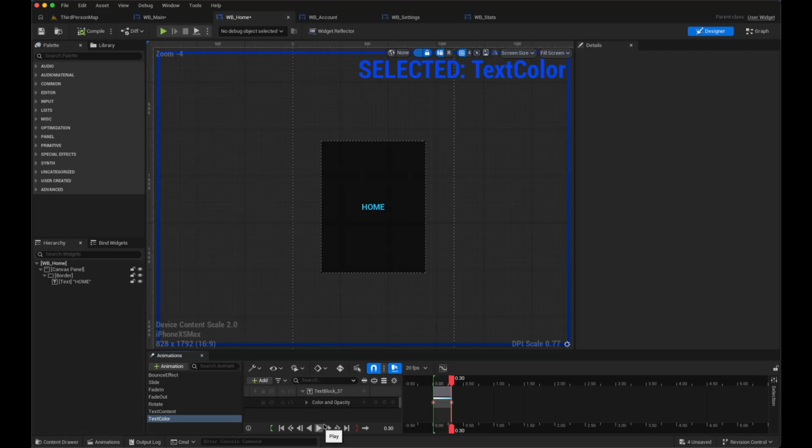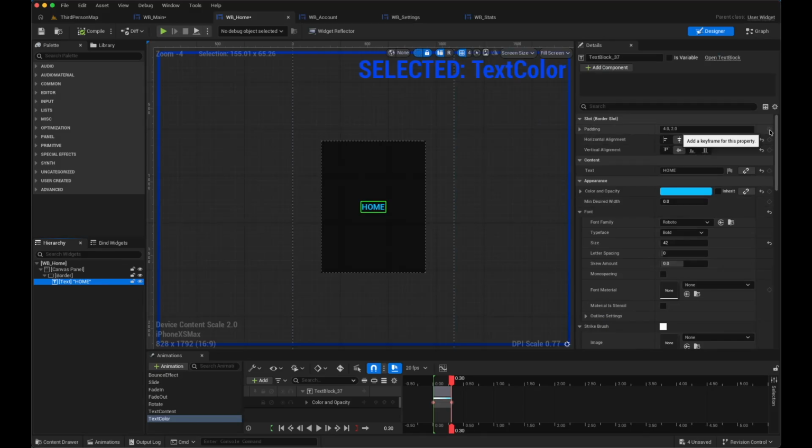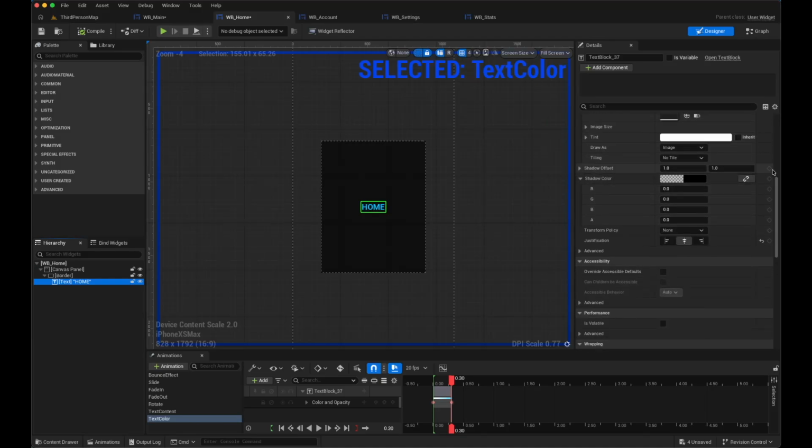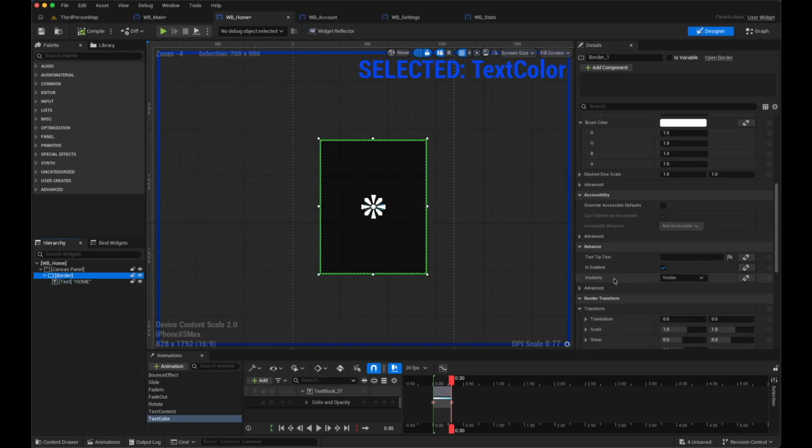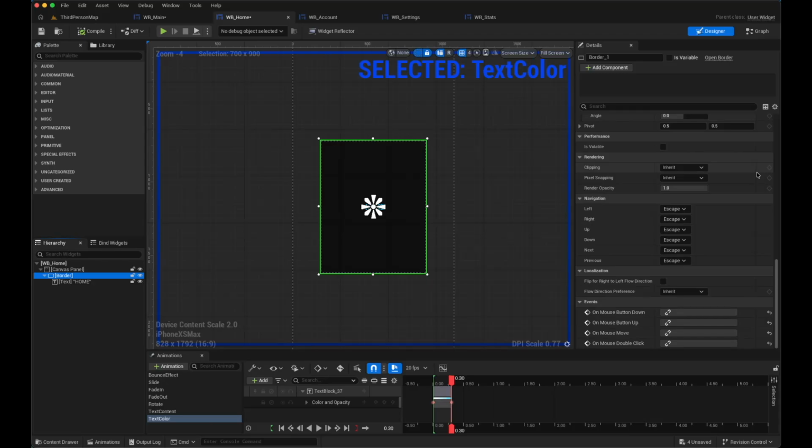If you select an element in the hierarchy and look over in the details panel, you will notice small keyframe icons next to many properties. Whenever you see that icon, it means that property can be animated. So whether it's scale, translation, rotation, color, opacity, or other visual settings, you can create animations simply by adding keyframes on the timeline. Once you understand this workflow, you can start combining these properties to create much more complex UI animations and transitions.